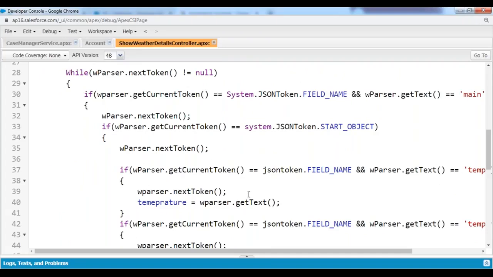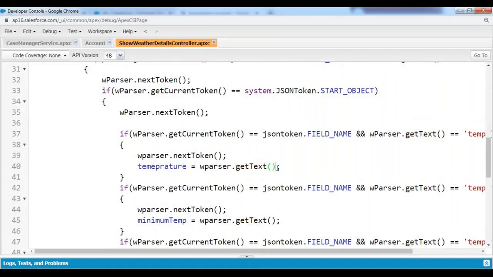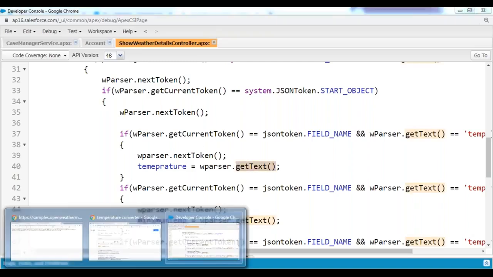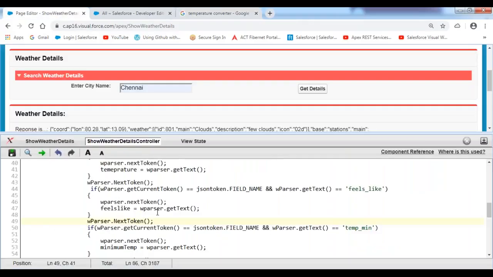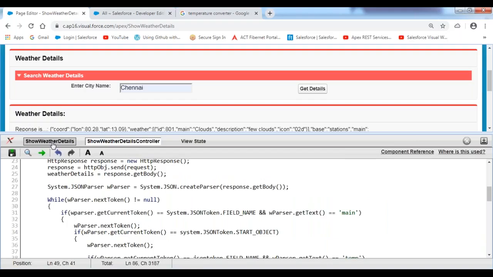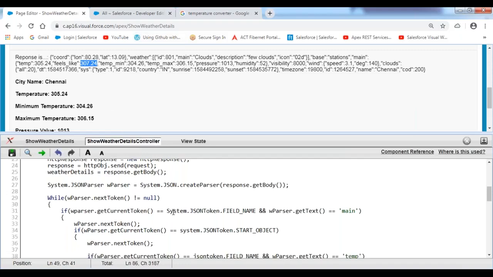But in this case, with get text, we are collecting the text value directly. We have to collect it in the actual decimal format. Minus is purely an arithmetic operator, and arithmetic operators can be applied purely on numerical values. The temperature value I'm getting over here is a numerical value, that is, a decimal value. So for this decimal value we need to use the get decimal value method. Let me show you that code also.